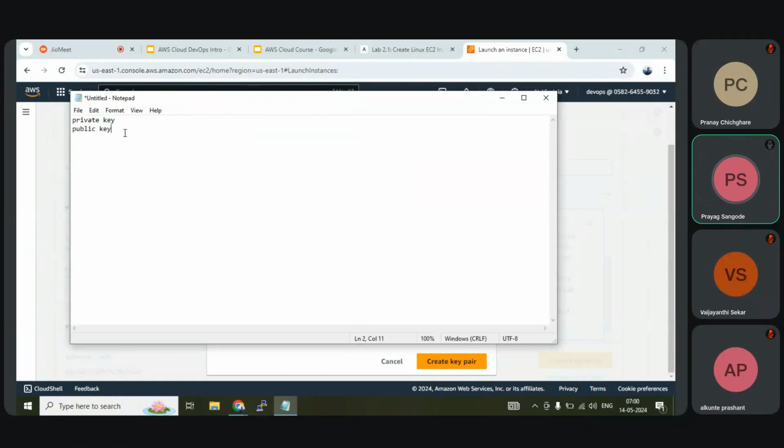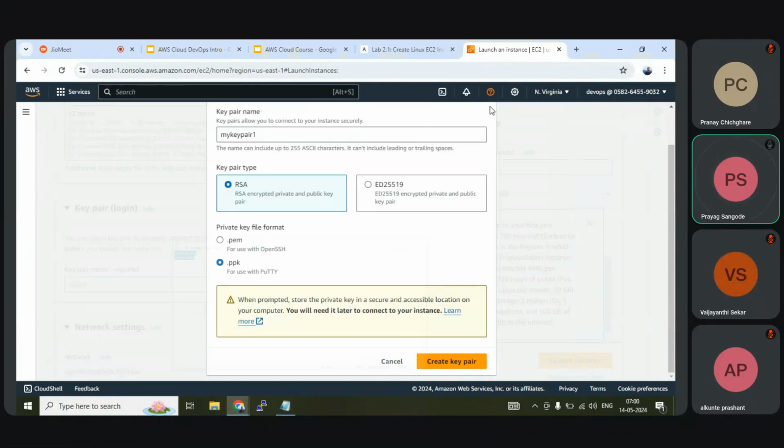Suppose we created one more key pair, a private key and public key, and we try to use it on a system for which it was not created. It will not work. So for each EC2 instance, the key combination should be the same. So I'm just clicking on create key pair.